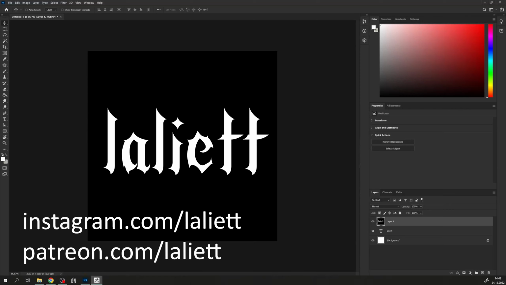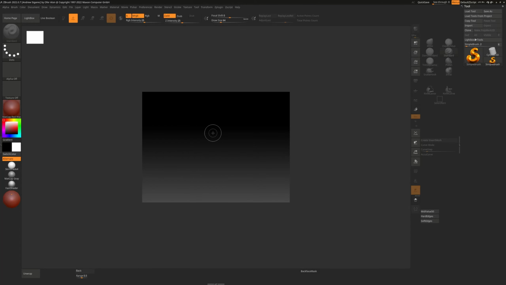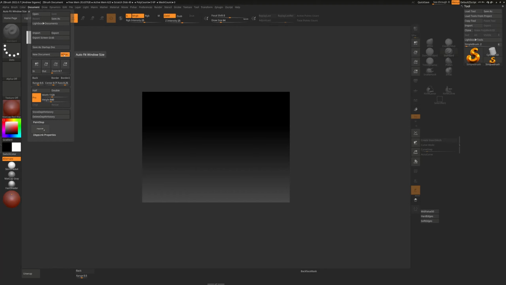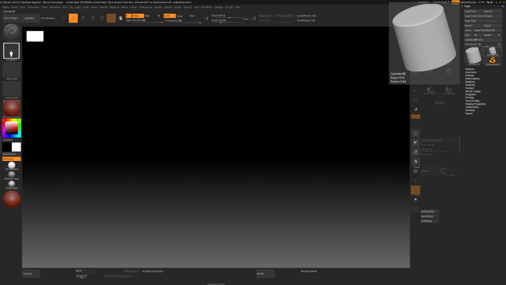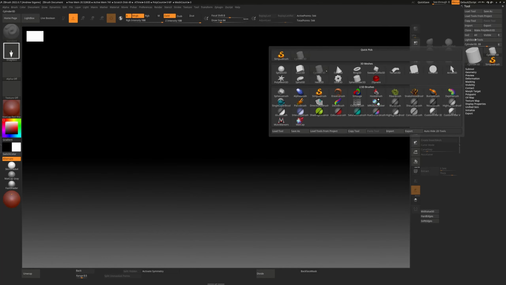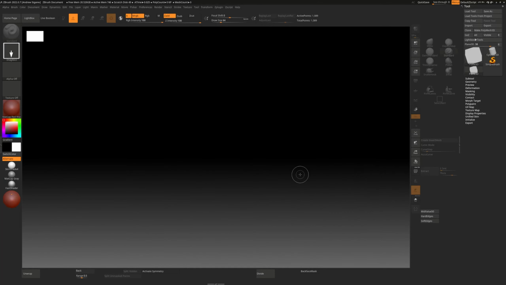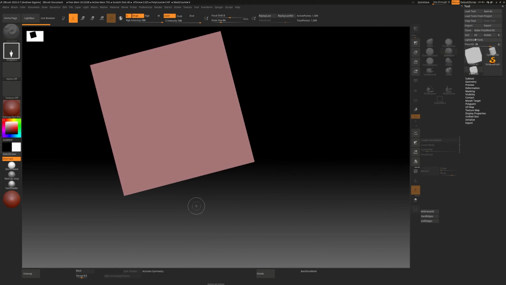Let's open ZBrush now. That's how ZBrush looks right away. But what we need to do is we need to go to Documents, and here we need to select resize, check this button, and then press new document. So this workspace would be just a bit bigger. And then what we need to do is go to this cylinder, just press it, and here you can select your tool. Just select plane 3D, and now with the left mouse button, just drag it on your document.